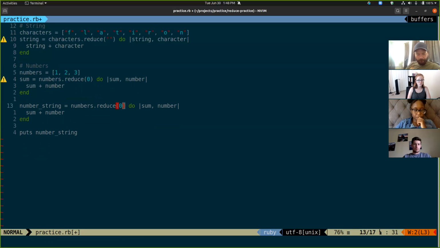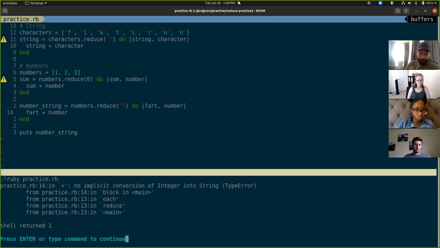The biggest change is probably that. We want to start with a string. And then this isn't a sum, it's a string. But this is still a number. And I'm calling it string there. It could be fart, doesn't matter. I'll bet that does it. Let's see. Might get mad about the types. Yeah, I didn't like the types.